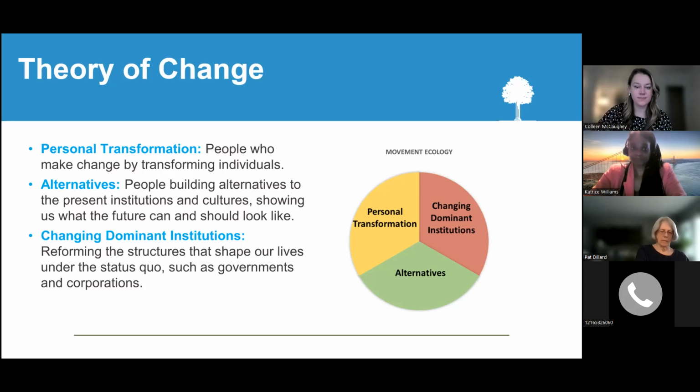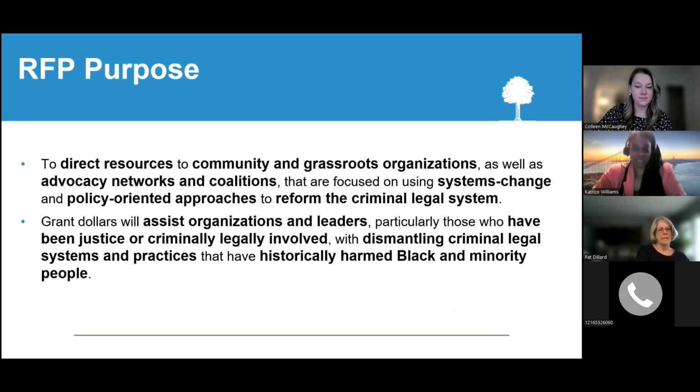Next slide. So the purpose of this RFP is we really want to direct resources to community and grassroots organizations, because we recognize that change is not just a top-down approach, it's also bottom-up, where residents like yourselves, or organizations and agencies, coalitions and networks, are working together and building that support to engage those in other sectors of the community to advocate for the changes that we want to see.